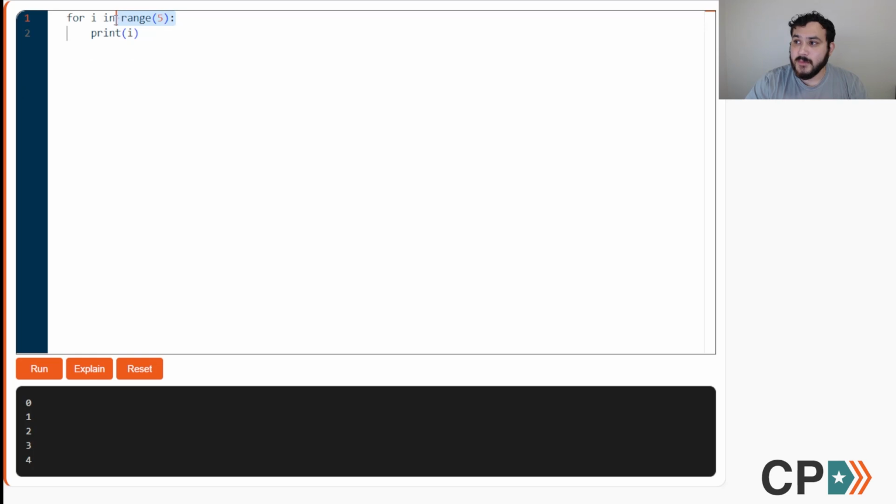Now let's talk a little bit more about this range method. As I told you, it does take multiple arguments. By default, it needs 1, which is a stop point. But it does take 3. The first one is the start, the middle one is the stop, and the last one, our third argument, is the step. So let's go ahead and say start, stop, and step.